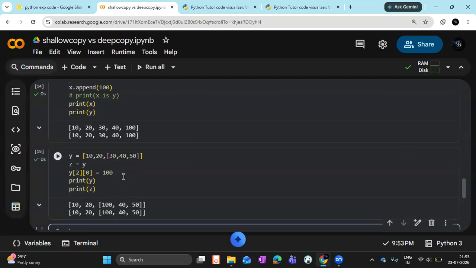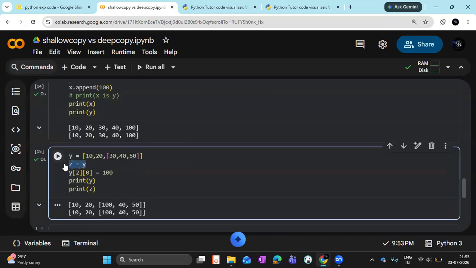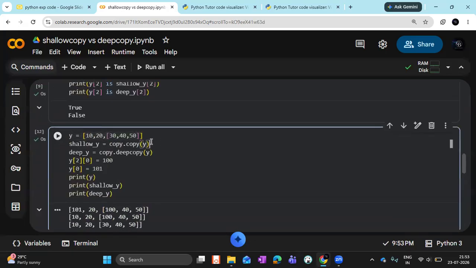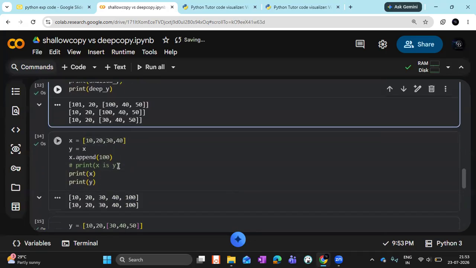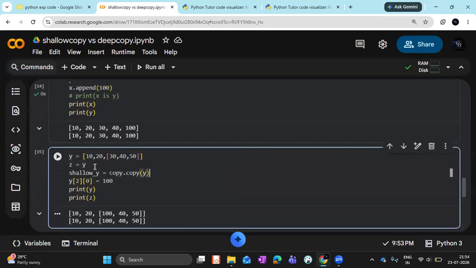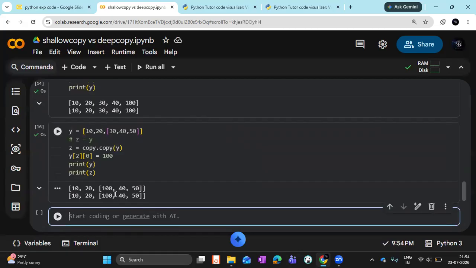But if in place of z is equal to y you do a shallow copy also, you will get the same result, because nested objects are shared from the original in a shallow copy. That's why in place of z is equal to y also the same, and the working behavior of references is also the same in this case. If you want, you can try. I will take z here. That is enough. Now you can see both results are the same.